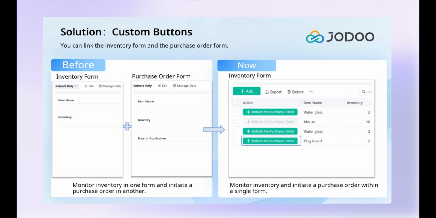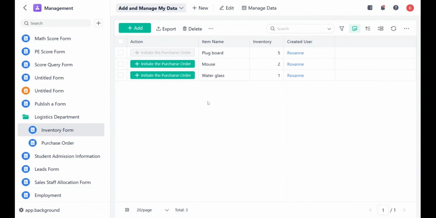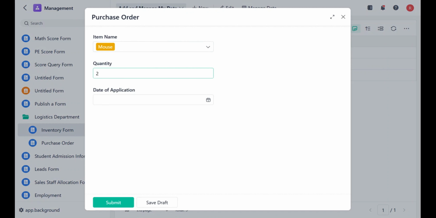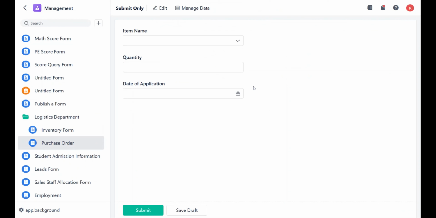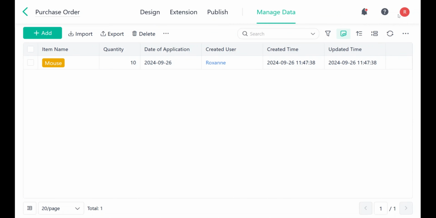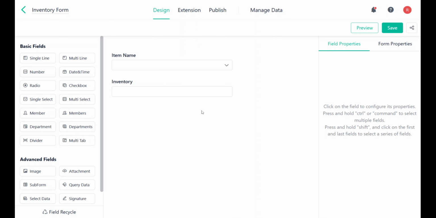By adding a custom button to the inventory form, you can link the inventory form and the purchase request form, allowing you to initiate a purchase order directly from the inventory form. When the inventory number of an item is lower than 3, an employee can click on this custom button. A page for a purchase order will pop up, allowing the employee to fill in the purchase request. By clicking on this button and filling in the record, it will automatically sync to your purchase order form. This means that any record input by others in the inventory form through a custom button will be collected and synchronized in the purchase order form. That's the effect of using custom buttons to create records in another form.